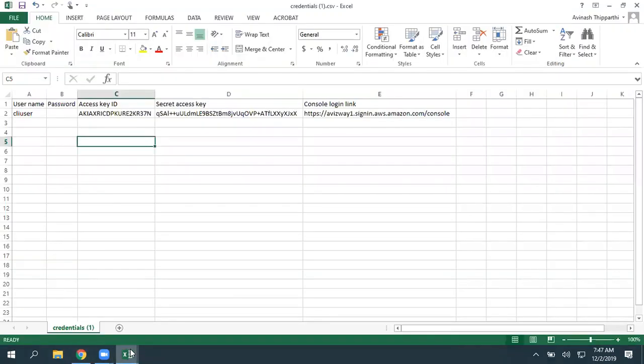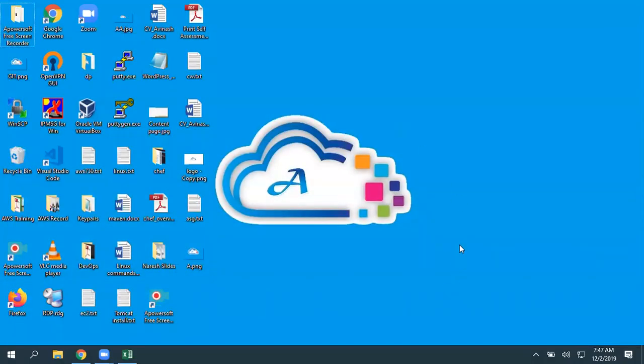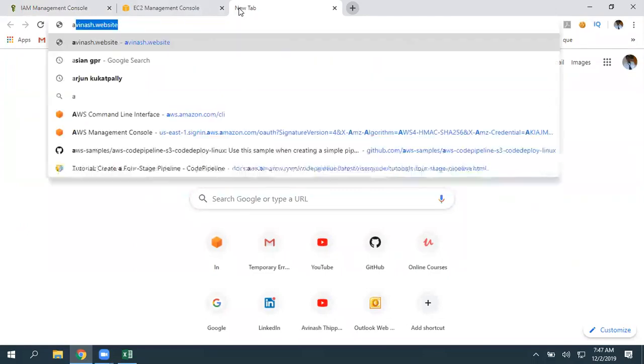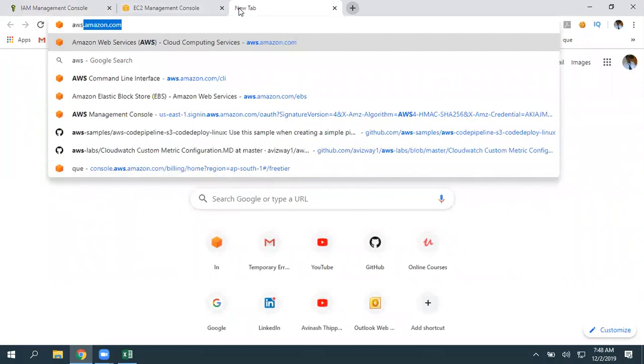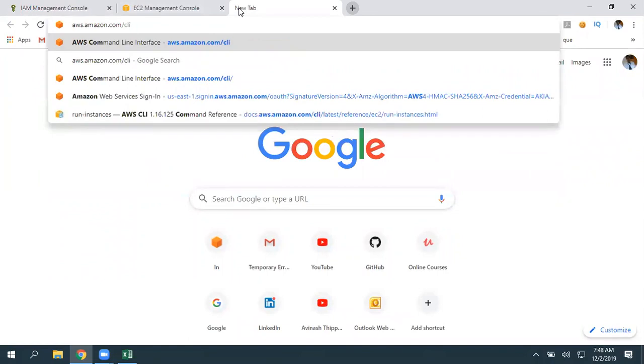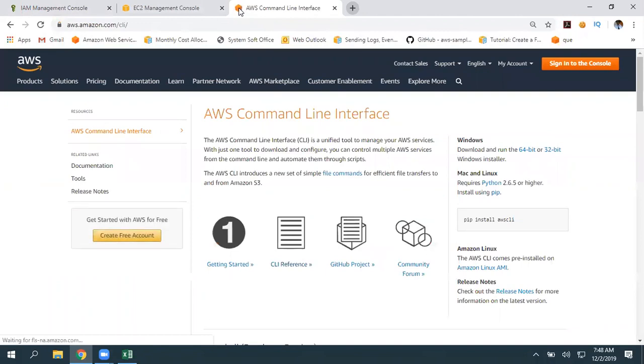if you want to use the CLI, or if you want to test the CLI on your local machine, whatever machine it is, first of all, you need to have CLI tools. To download that, the URL is aws.amazon.com/cli. Command line interface. Go here. Based on your operating system, you can pick this. If you are using Amazon Linux, by default we are going to get that.